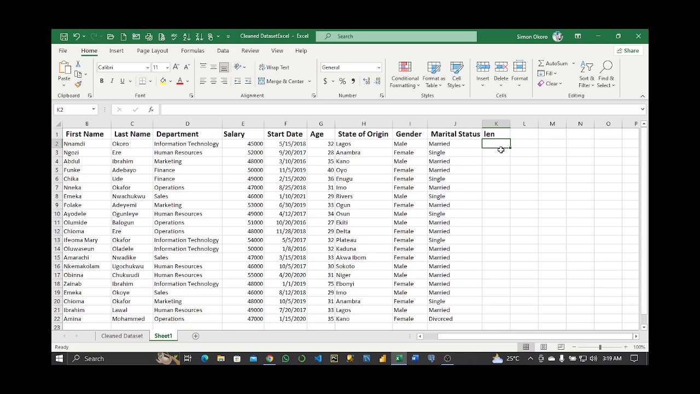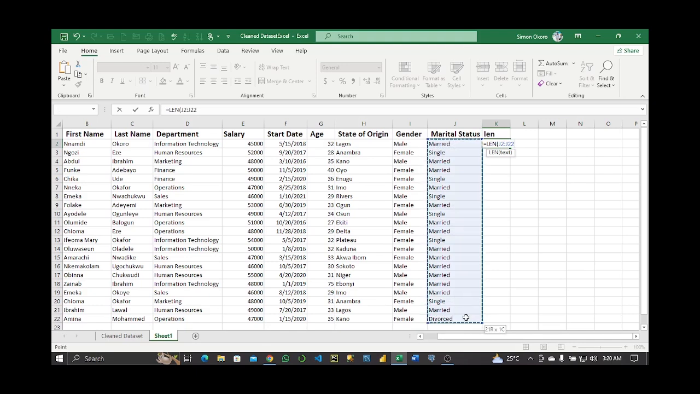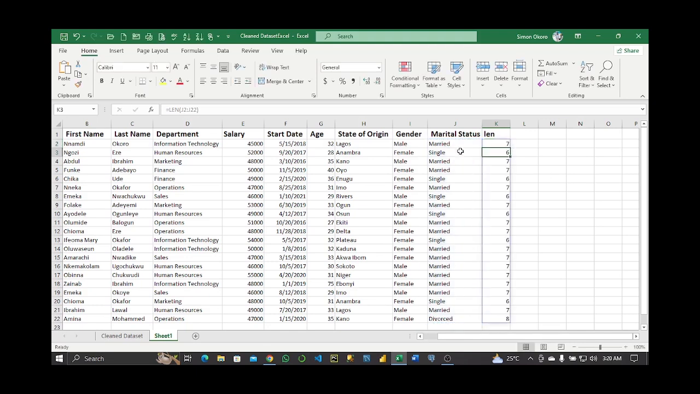text cleaning. If you want to use it, that is how you type it, and then the text you are going to bring in. Let's use the marital status and we close our parentheses. So it has counted the number of characters in this particular text. For married, we have a total of 7 characters. For single, 6 characters, and it continues.